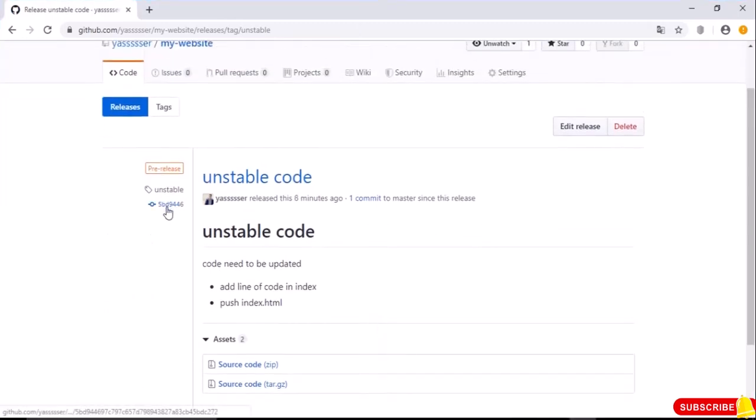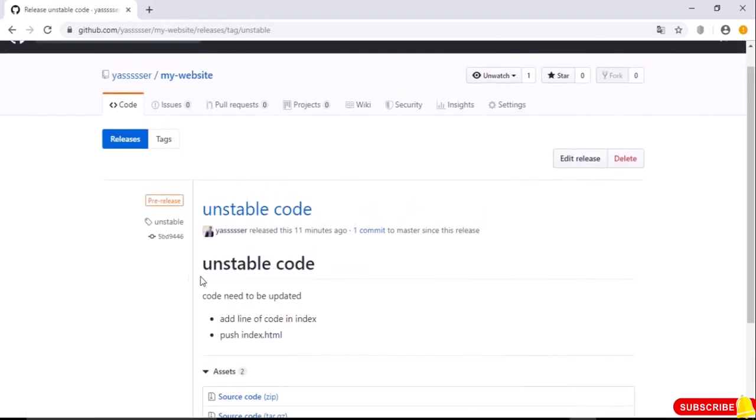And here we can see the ID that this tag or this release is associated with. So now we have this release associated with this tag, unstable, and also associated with this commit ID. Okay, so now this is all for this video.